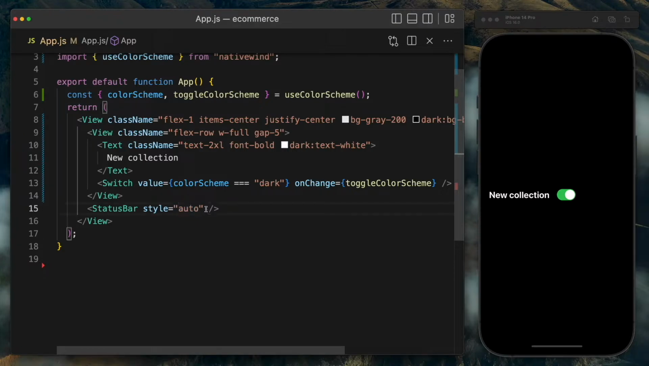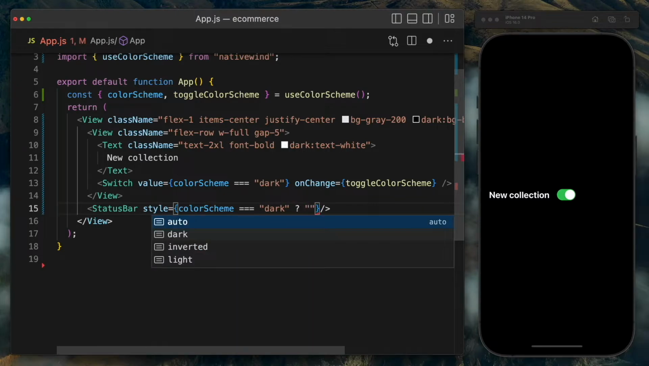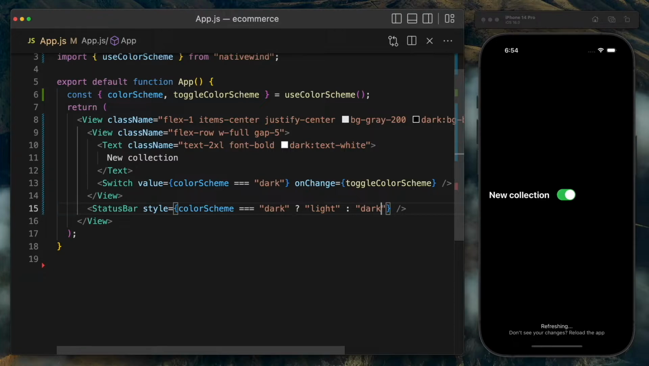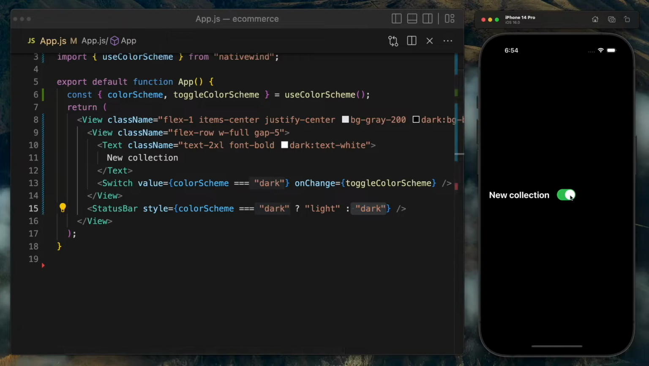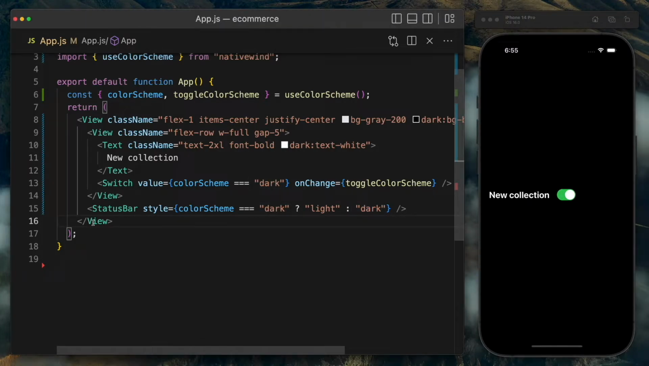When we are in dark mode, the status bar won't display. So we can do almost the same thing that we did with our switch. We're gonna check if the color scheme is equal to dark. If it is dark, we're gonna set the status bar to be light. Otherwise, we're gonna set it to be dark. If I hit save now, you can see that we have now the white clock and the white battery on our simulator. Nice. And it's black on light mode. So this is working fine.